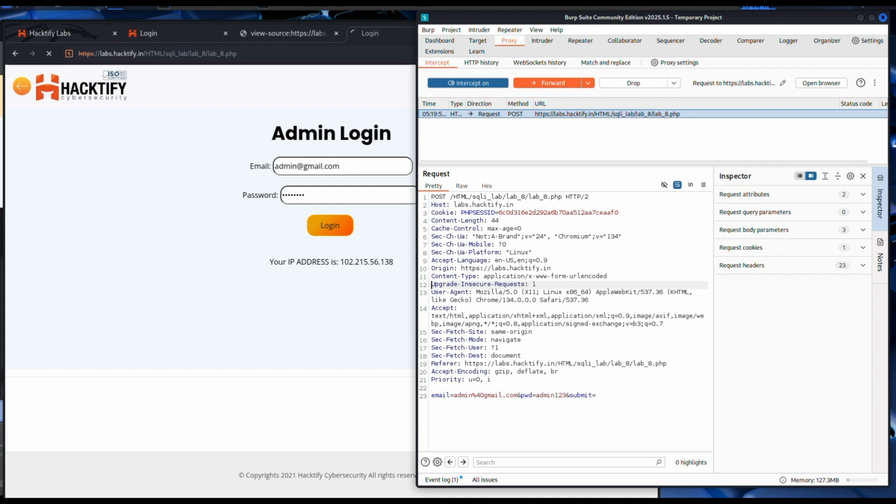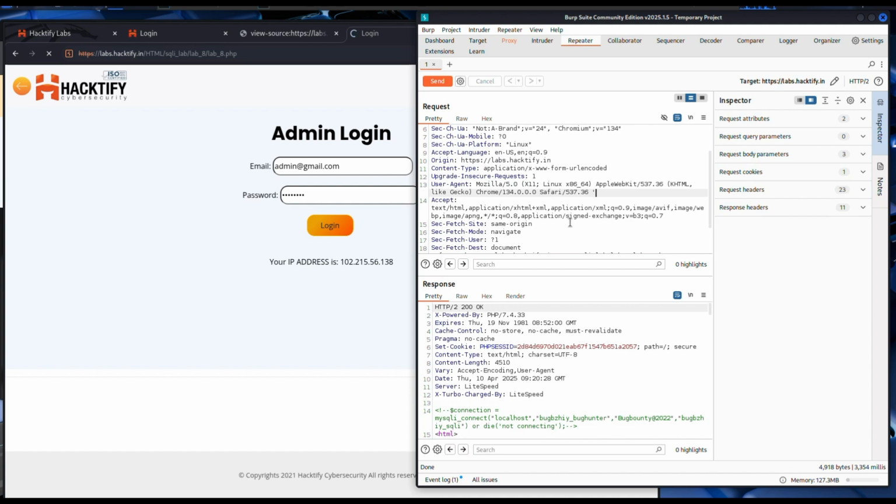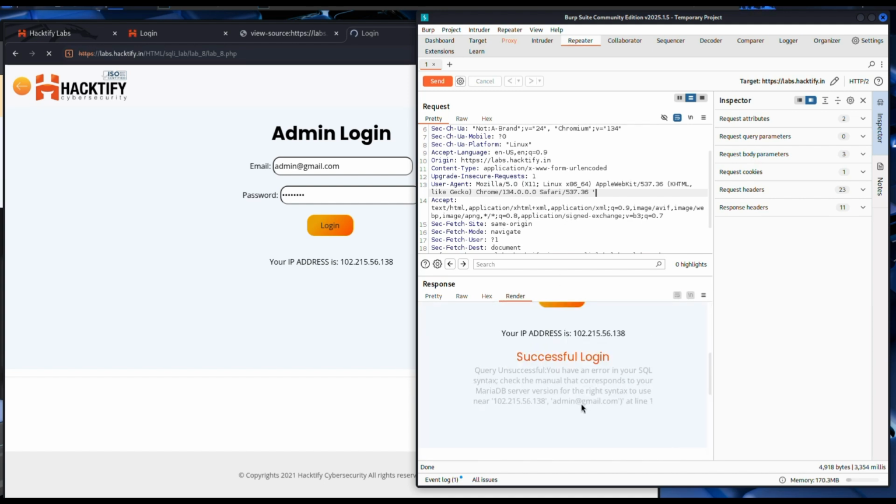Next came the User-Agent lab. SQL injection wasn't limited to form fields or URLs, it extended to HTTP headers as well. Modifying the User-Agent header to include injection payloads caused SQL errors, confirming that the application was logging or processing headers unsafely. The Referer lab was similar.